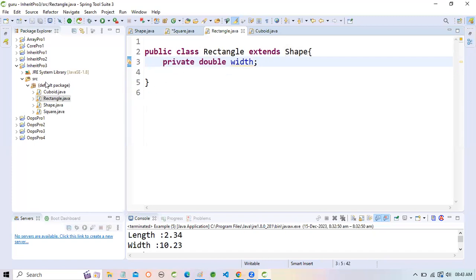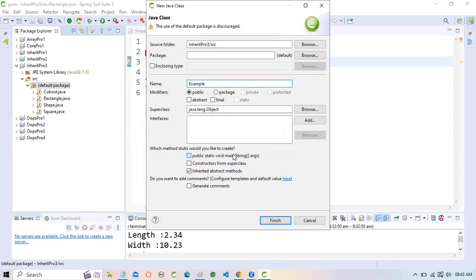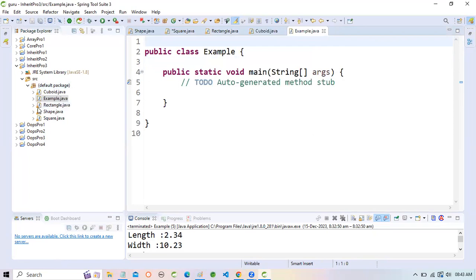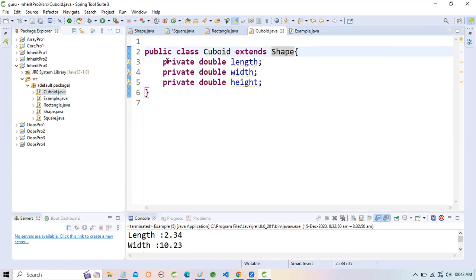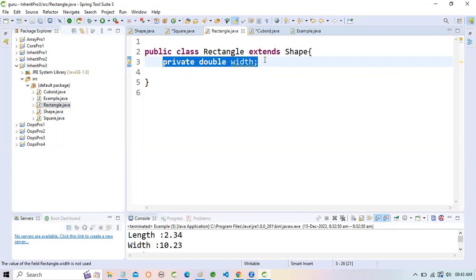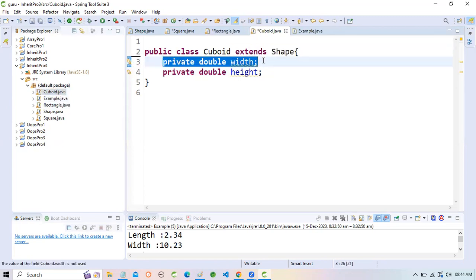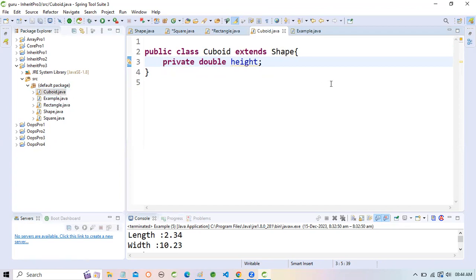Okay, so if here we create a main class and add public static void main, and suppose here cuboid, length already exists in shape, so we do not have to declare it here. Same as, suppose we declare width in shape. So in rectangle, we do not need to declare any properties because length and width already exist in shape, and shape is the parent of rectangle. Same as cuboid, which needs length, width, and height. Length and width already exist in shape, so we do not declare them in cuboid. We need only private height because shape has length and width.